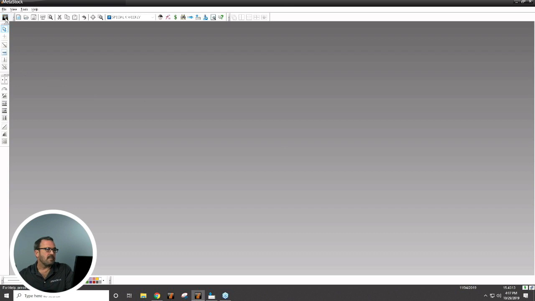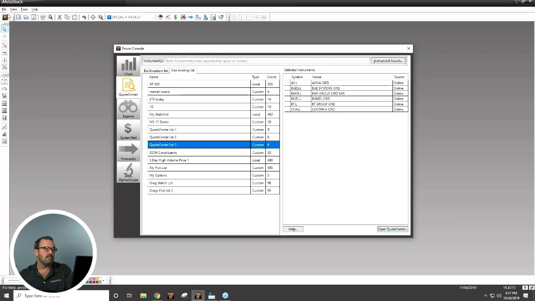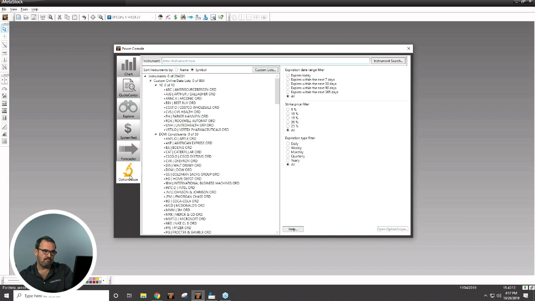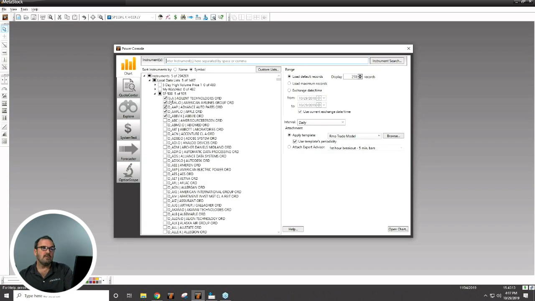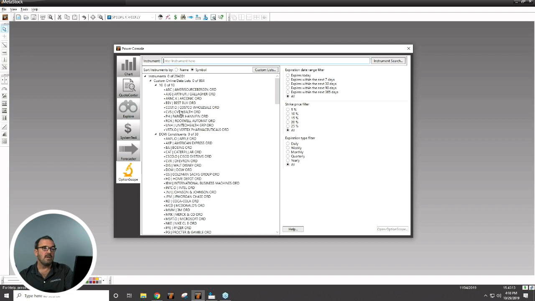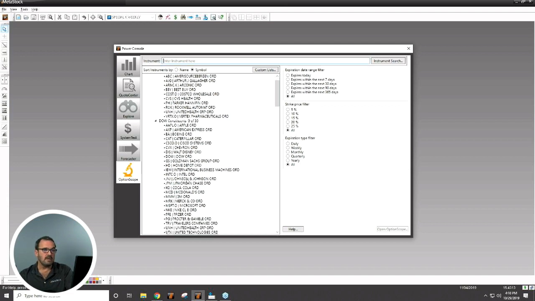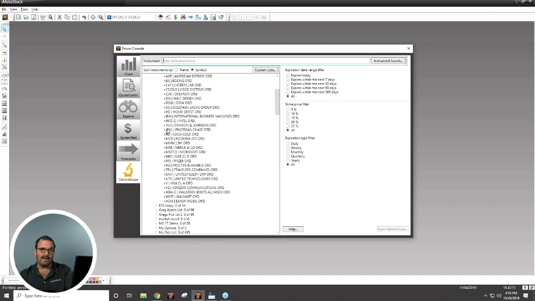Okay. Now again, just push the Power Console button and go to OptionScope. In OptionScope, the security list is, of course, going to be a little different than other security lists. If you open a chart list, you can open multiple charts at your leisure. With OptionScope, since you're really just looking at the underlying security of an option, you can only select one. And you'll know that because it's got a little dot next to it.